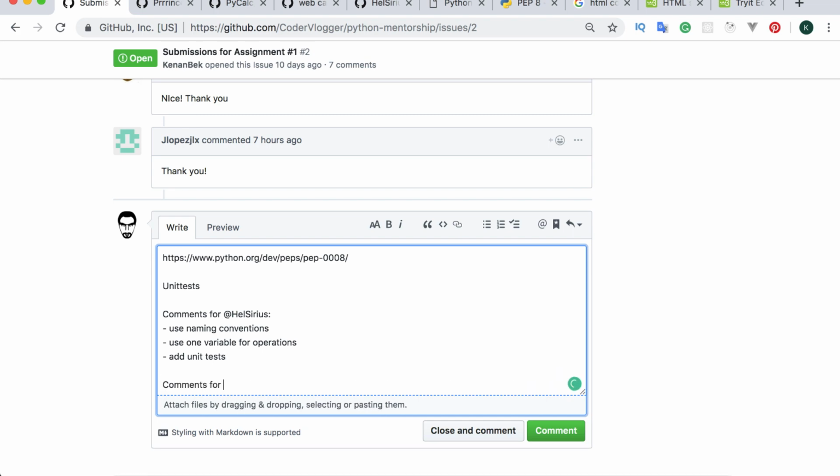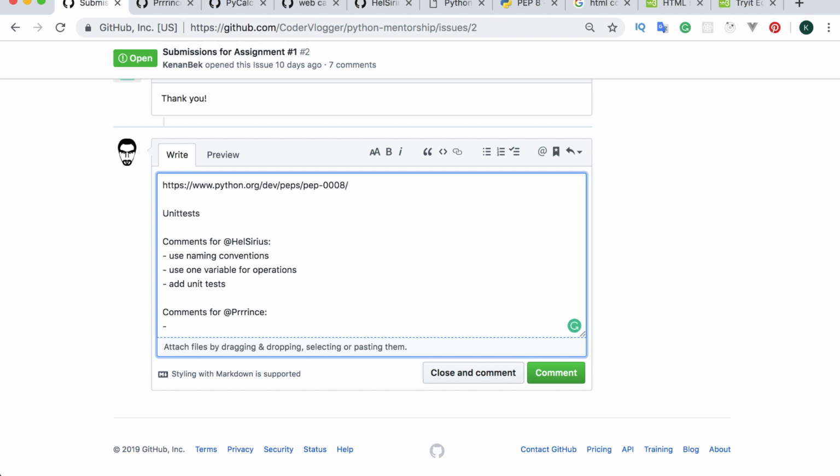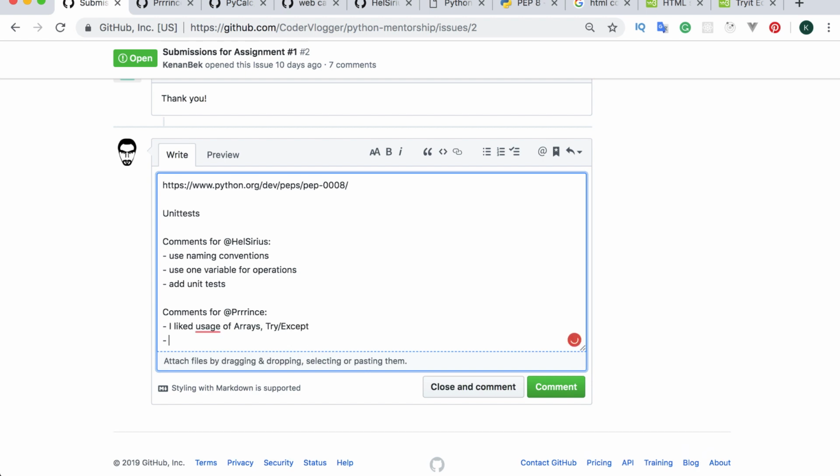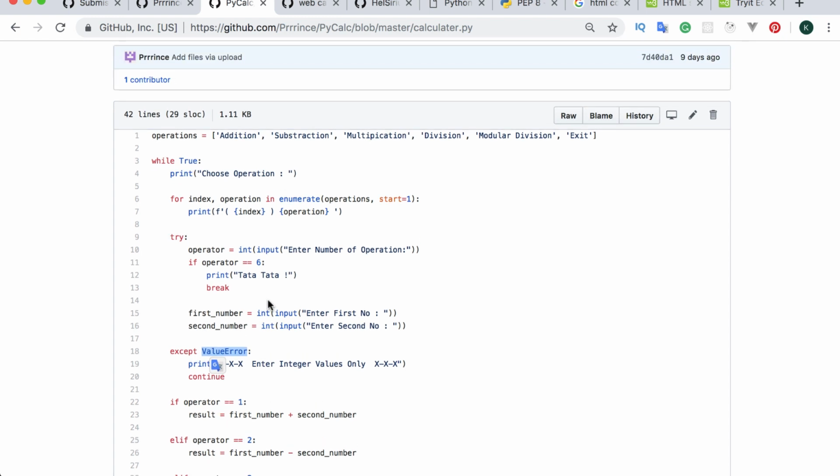Comments for prints. Yeah, prints. Yeah, I will put that I liked usage of arrays. Try except. That's pluses. I would add one more except for generic exceptions. Yeah, that's the first comment. And I don't see any issues with naming convention.